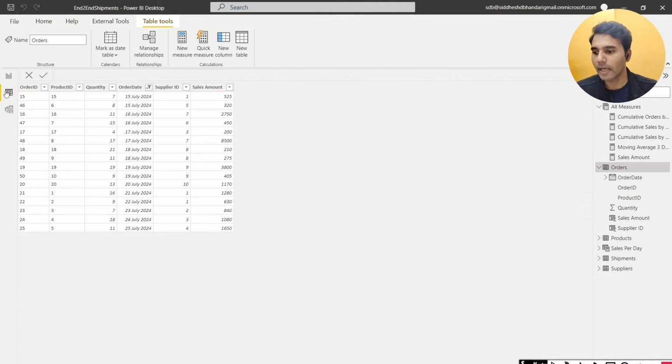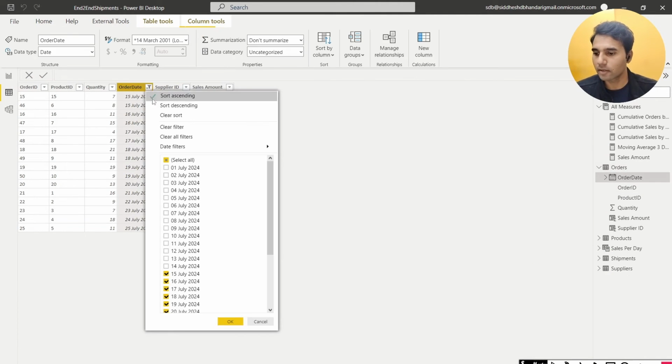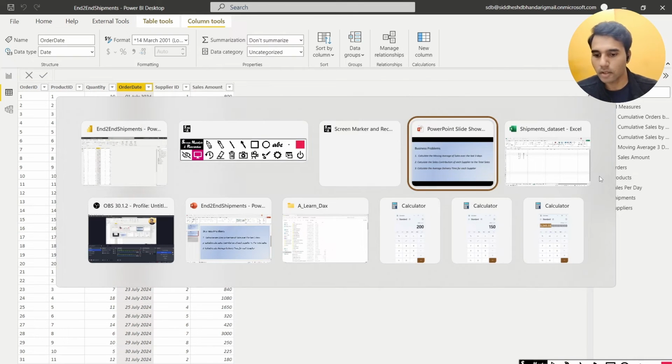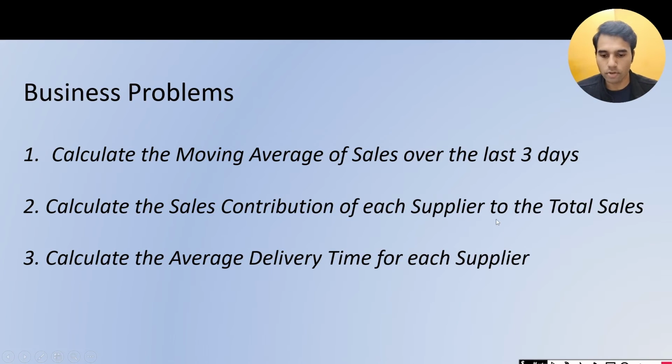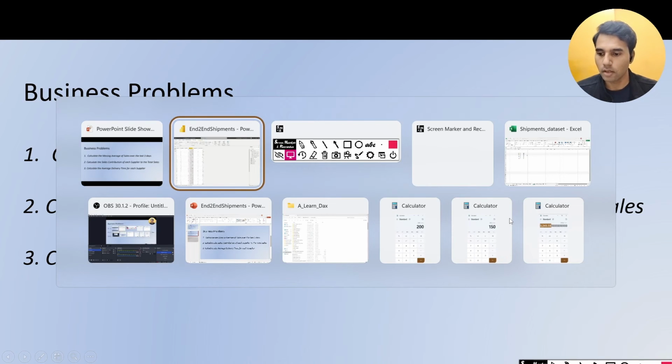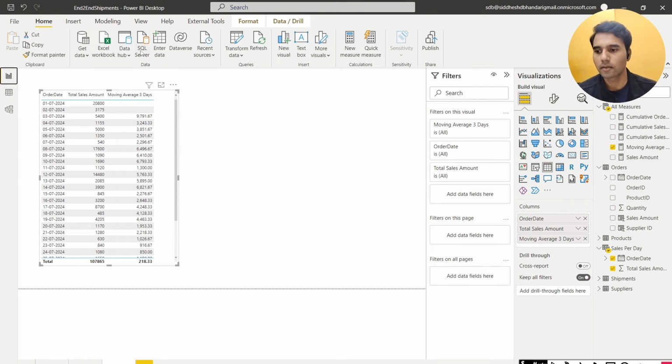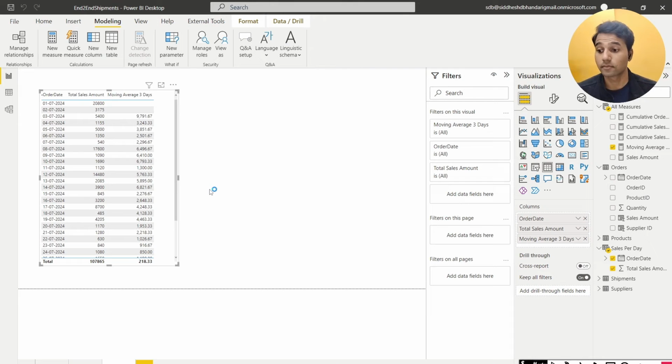So I have my suppliers table. Let me clear this filter first. Clear all filters, clear sort. So what was the question again? Calculate the sales contribution of each supplier to the total sales. So first of all, I would need to calculate the total sales for each supplier, then calculate the total sales neglecting the filter context of each supplier, and then divide the sales of each supplier by the total sales. So let's try and calculate that. What are we going to do? Summarize.